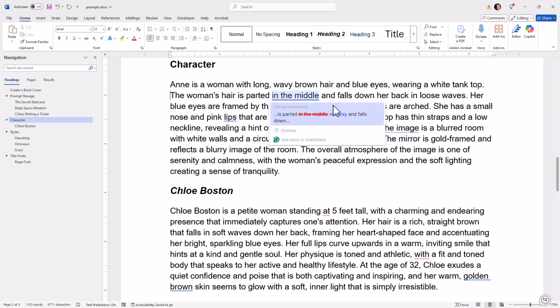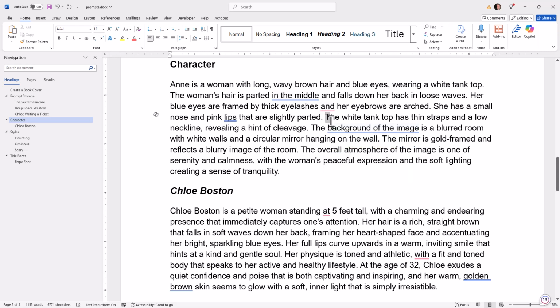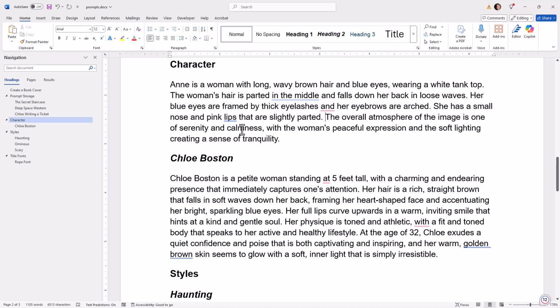The woman's hair is parted in the middle and runs down her face. Her eyes are blue and framed by glasses. White tank top, I don't care about. Blurred room, I don't care about. A mirror, overall atmosphere of the image, that's good. So we'll get that. And now I've edited this down to a standard character. Now I can add more things if I want her to wear glasses or so on. I would modify this prompt probably in Artistly.